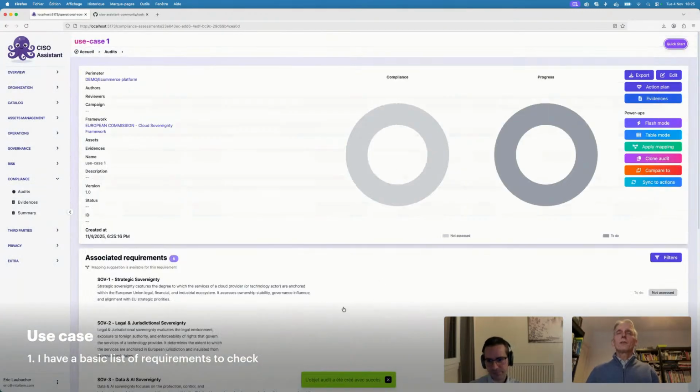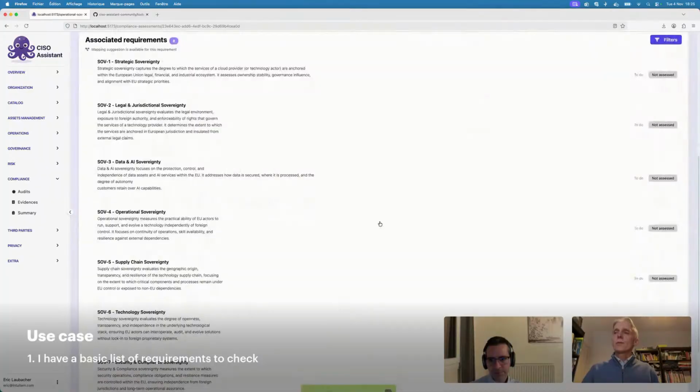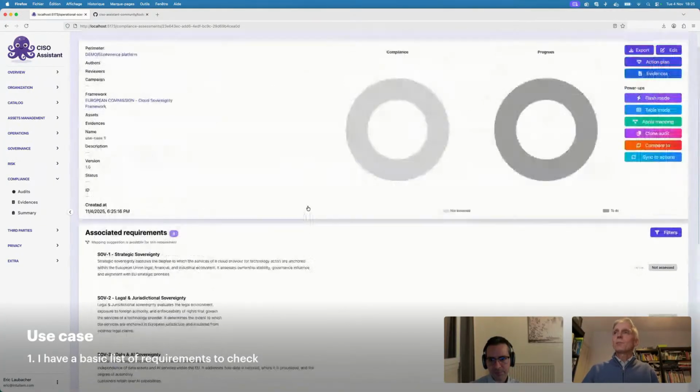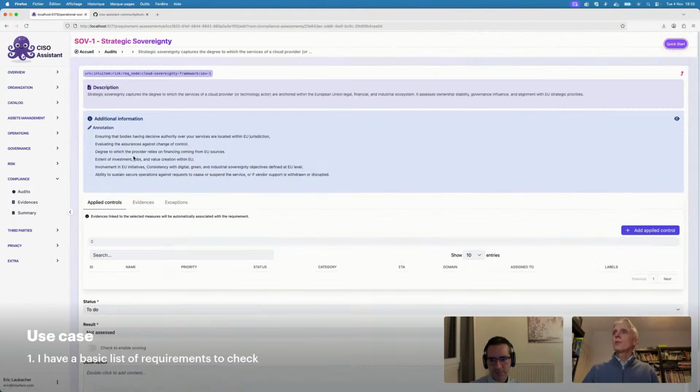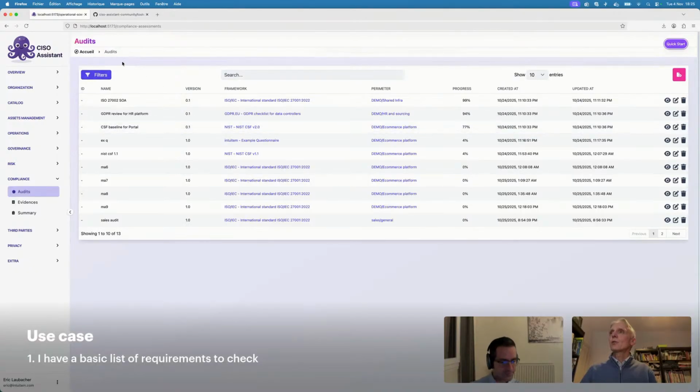So here is how we use a simple framework. We have here 8 requirements. Just click on one. You see here the URN of the requirement. You have a description. You have annotation, and more or less that's all we have. And you have that structure.